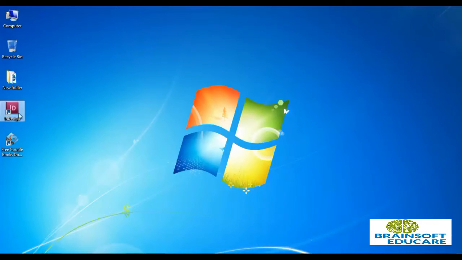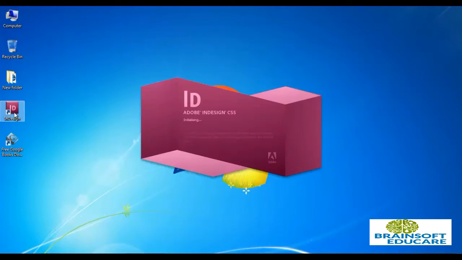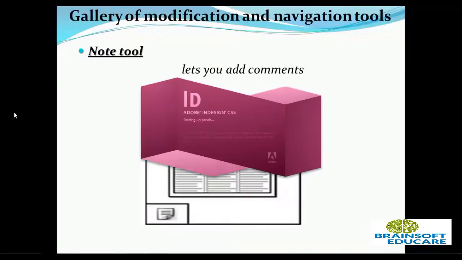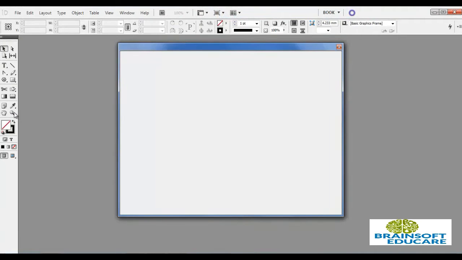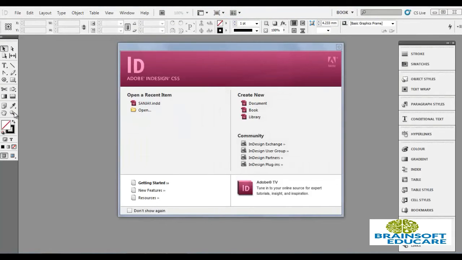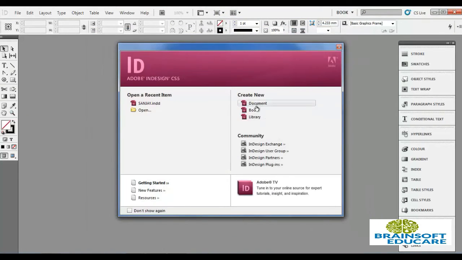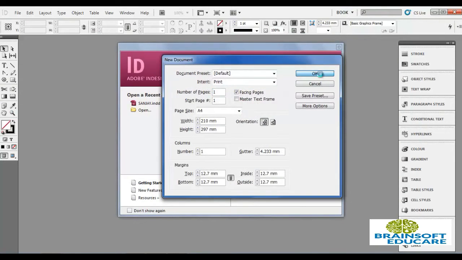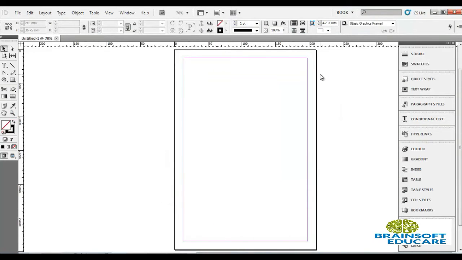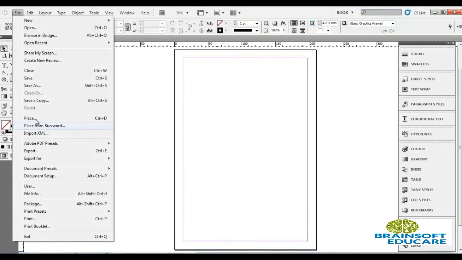Now open InDesign software. Here we are using the trial version, so click on continue trial, then press document, then press OK. Open any image or object.